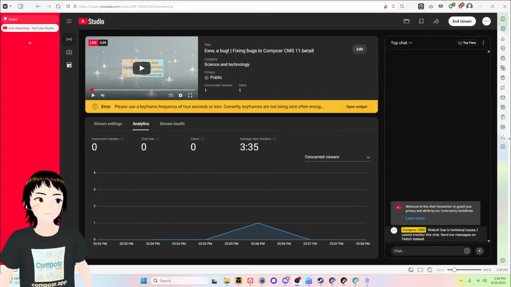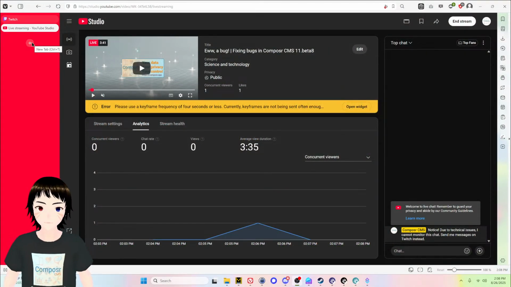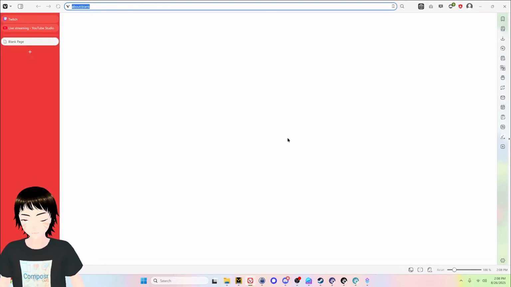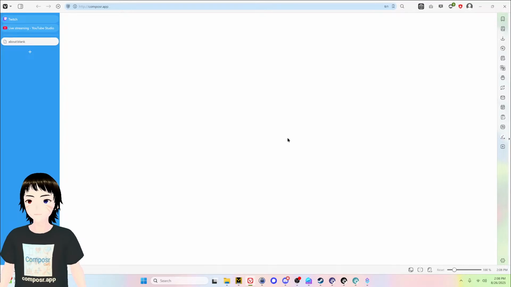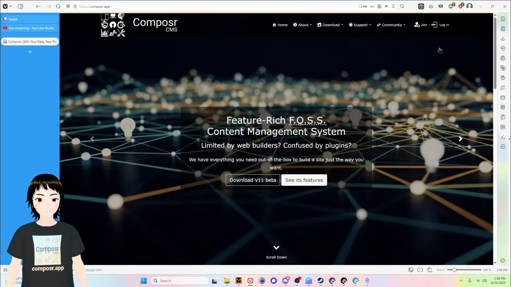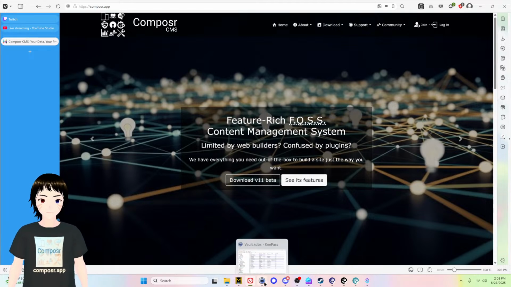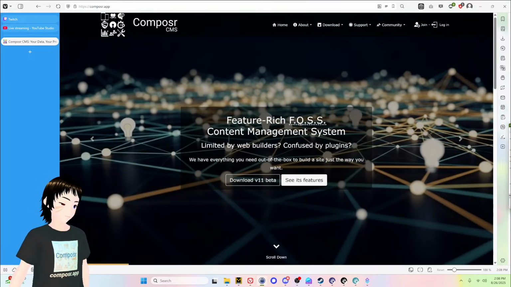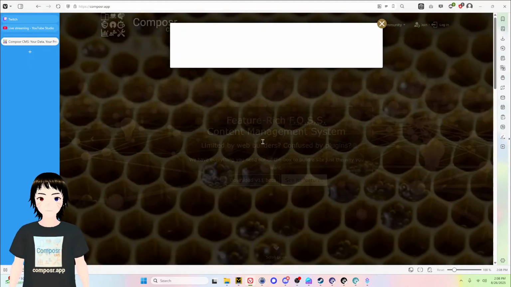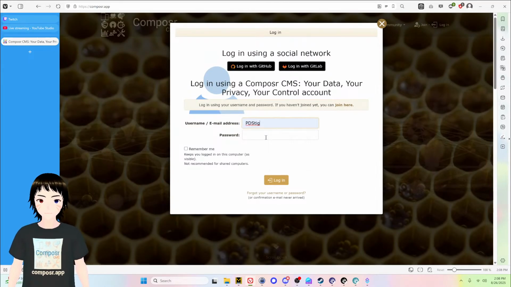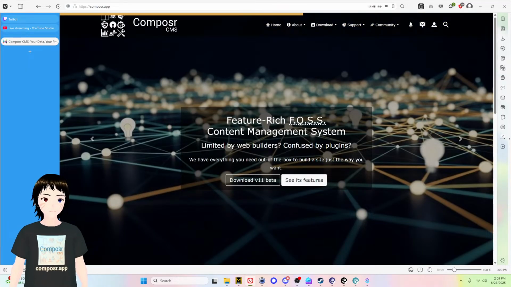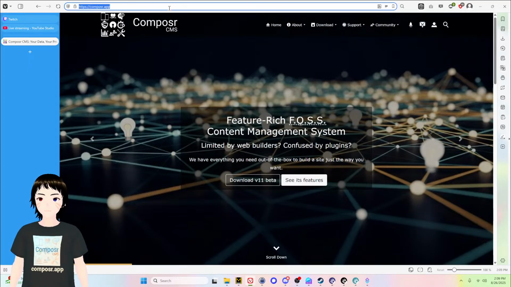Hello everybody and welcome to another stream of Composr CMS development. Today we are just going to be doing some bug fixes. So what we're going to be doing is going through the issue tracker on Composr.app, and we are going to be repairing some bugs. If we have time, we're also going to be doing some other development as well.